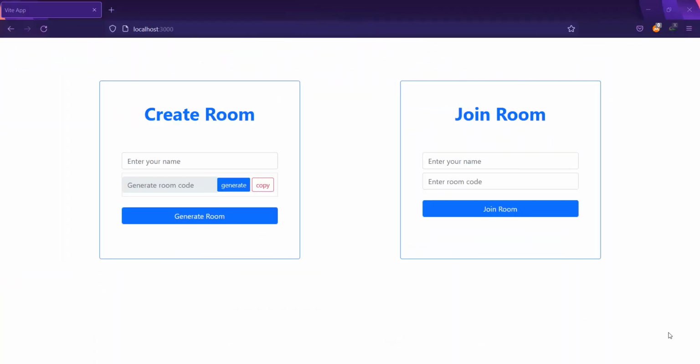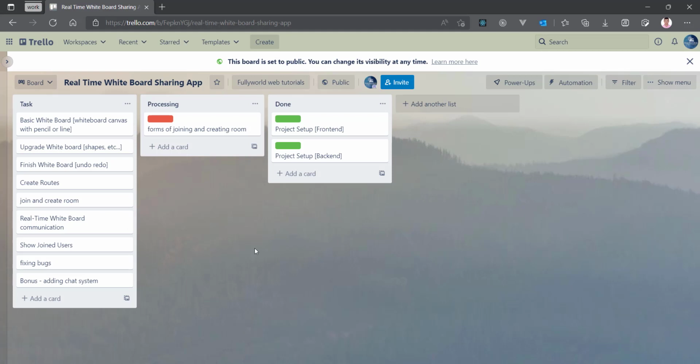Welcome back, friends. In the previous video, we created the UI for the create room and the join room forms. Now in this video, we are going to create the UI for our main page. That page is a whiteboard. We are just going to create the UI, and our whiteboard will not work functionally, because I'm not going to add any functions that we need to draw in this video. That we are going to do in the next video.